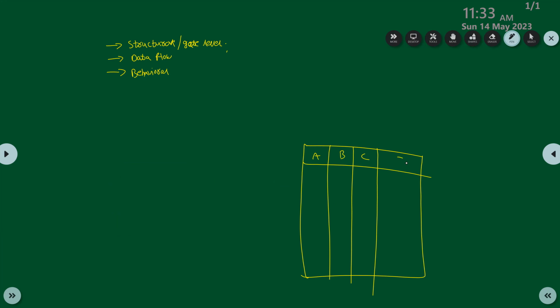A, B, C, output is Z. 0, 0, 0, 1, 0, 1, 0, 0, 1, 1, 1, 0, 0, 1, 0, 1, 1, 1, 0, 1, 1. My requirement is 1 here, 0 here, 0 here, 0 here, 1, 1, 0, 1.